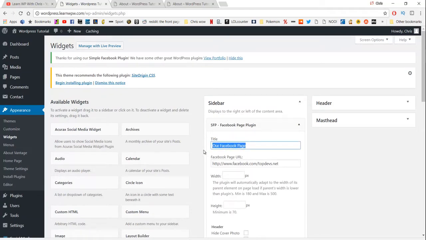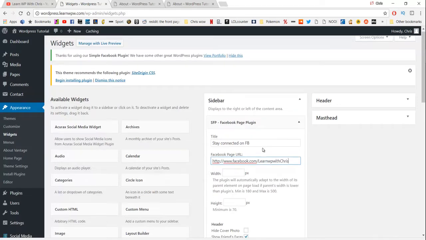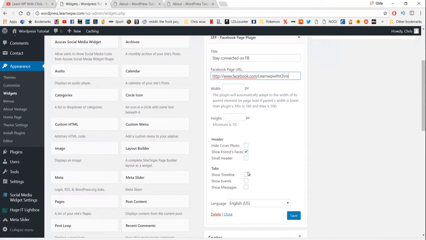And we can give that a title if we like. Let's say, Stay Connected on Facebook. And then here is where we would enter in the Facebook page that we're going to put in. I'm just going to put in mine, LearnWP with Chris. And down here, I'm just going to put show timeline, show events, show messages, and then click save.